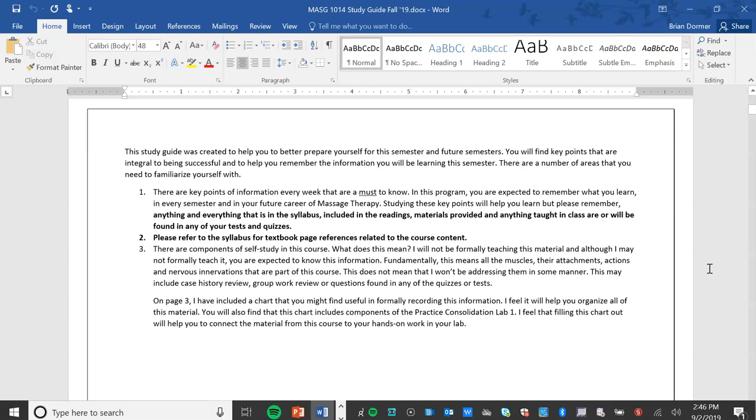Studying these key points will help you learn, but please remember, anything and everything that is in the syllabus, included in the readings, the materials provided in class, and anything taught in class are or will be found in any of your tests and quizzes. Everything is free game. So you might want to attend classes as much as you can.